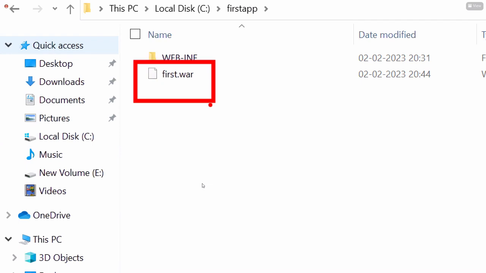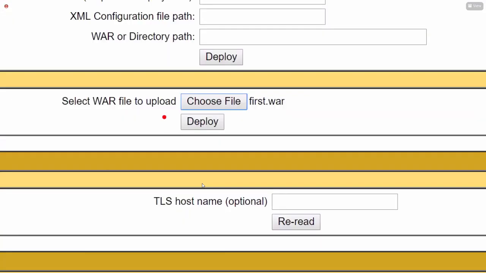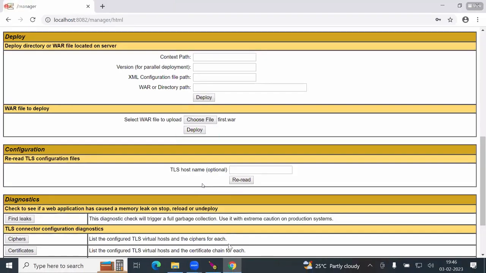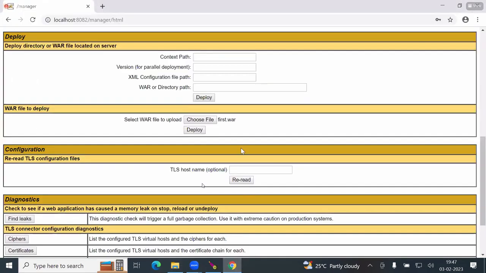Now, when I click on the deploy button, it is copied to the server. It is deployed in the server. It is nothing but uploading, like when you upload data to Facebook. Where we created it in the first tab folder, the first.war file was created. When I click on the deploy button, it is copied to the server.